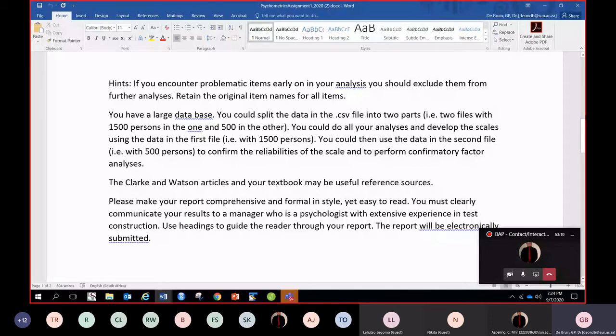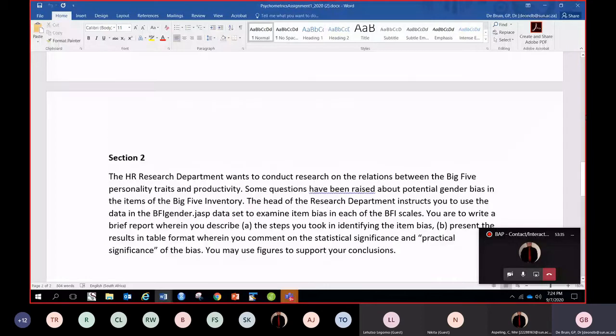So your manager is going to be able to deal with everything that you throw at him or her, because he or she would be assumed to be a psychologist with relevant experience. Use headings in your report to guide the reader, and it will be electronically submitted. All right. There's a second section. You should not forget that.